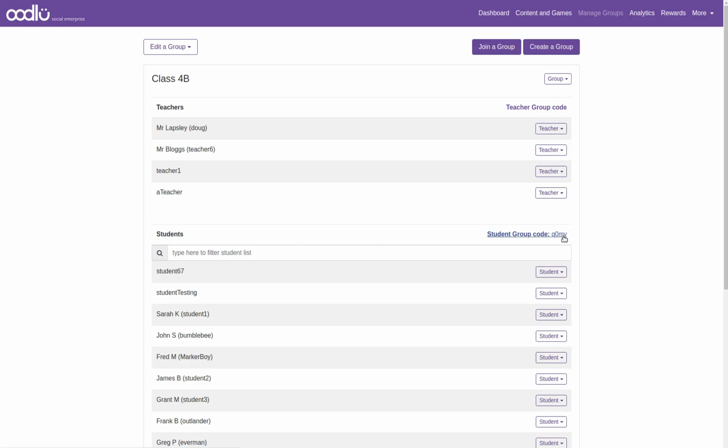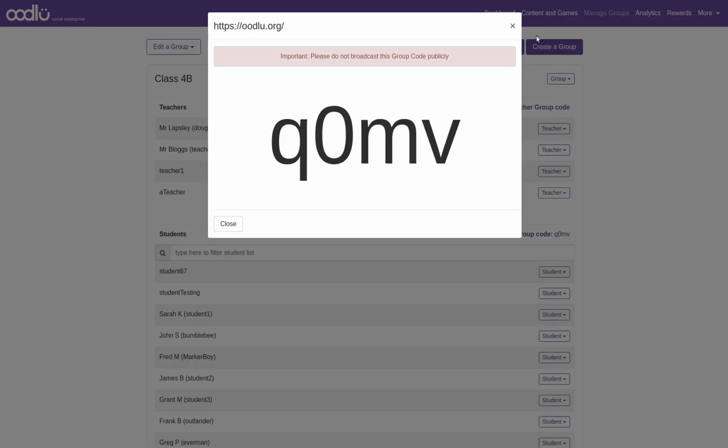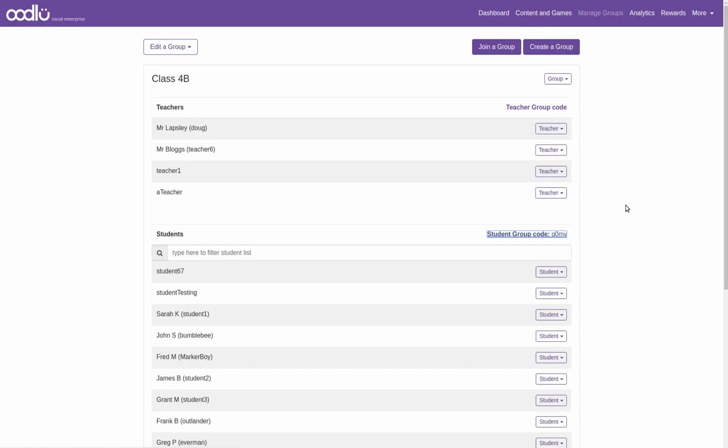The students have a group code as well, and again, this is a testing group, so don't hand this one out, there's no point, it won't do anything for them. Basically that's the group code you hand out to the students, and you should never publish those group codes publicly. These are for students who are joining to join your group.